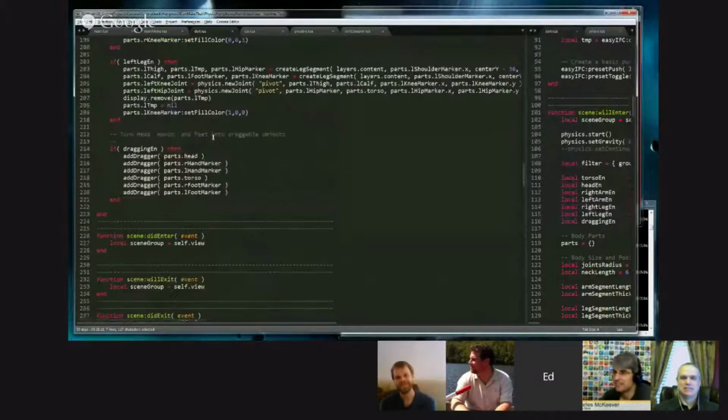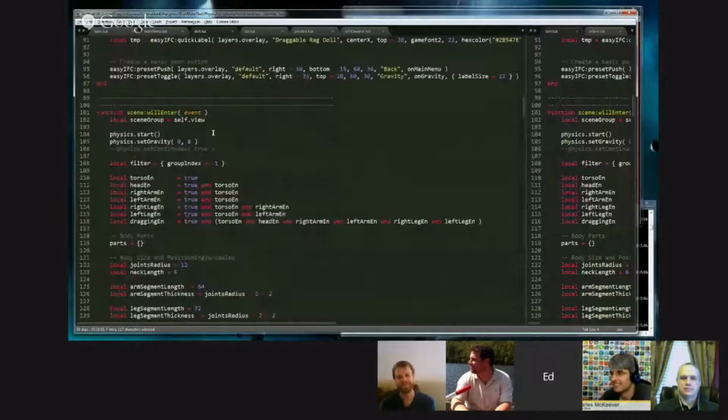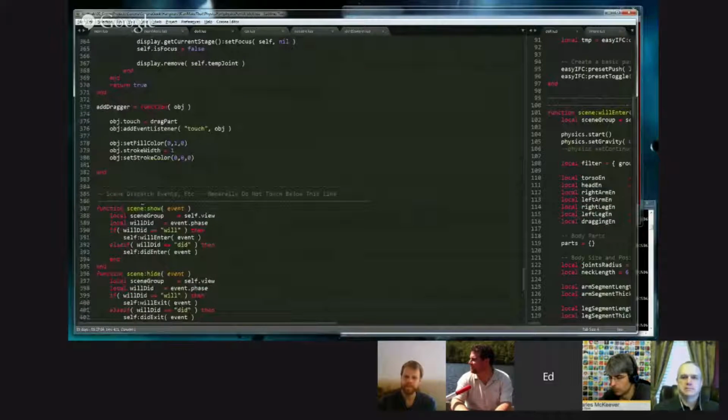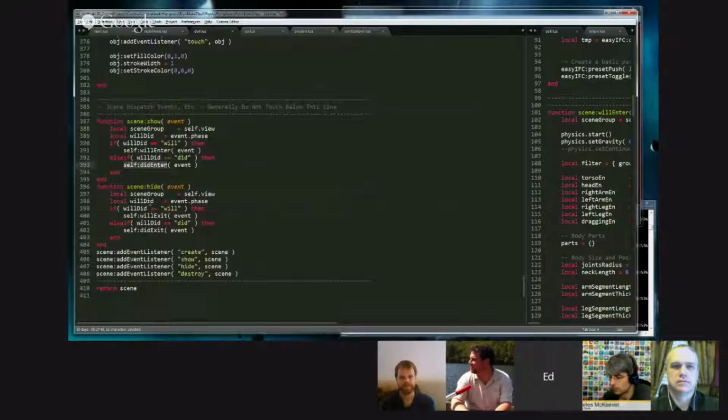Okay, so where's the guts of this? The guts of this example start on line 101 in the will enter method or function. Will enter is my own custom function. Traditionally in Composer, there is a function called show, I split it into two different parts. I look for the will phase, and I call my custom will enter. Or if it is the did phase, I call my did enter. And similarly, I do the same thing for will exit and did exit.